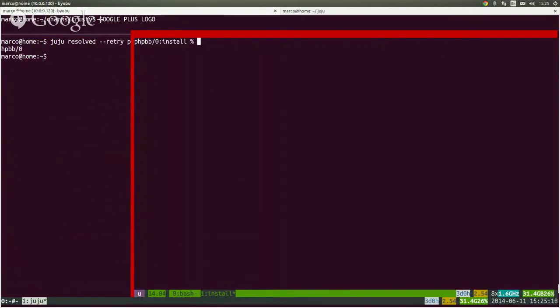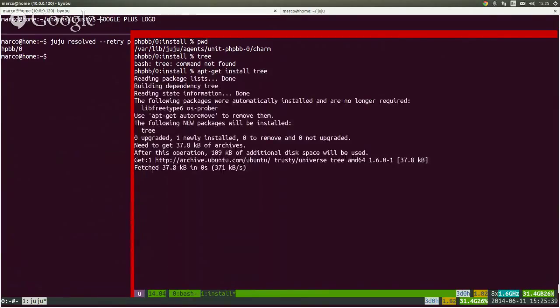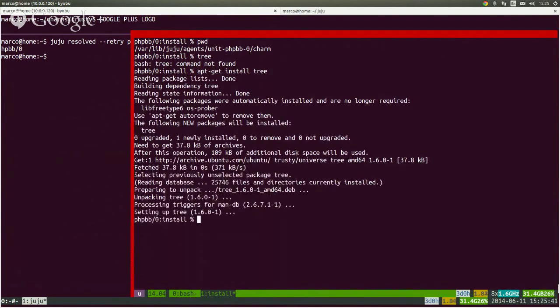So you think, okay, great, Marco, it's taking you 20 minutes to get this far. What does this afford me? Why do I care? Well, for one thing, if you type pwd, you're actually inside the charm directory on the unit. And it would be great if the server team installed tree by default. That would be awesome. I have used this command so much.